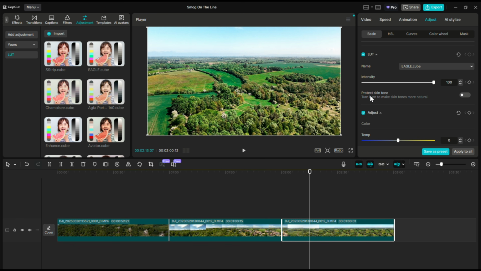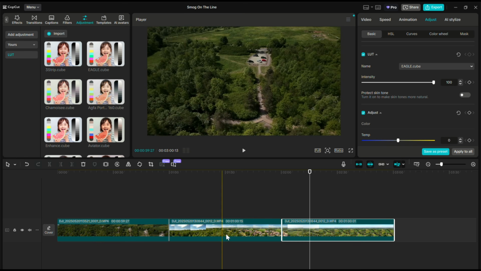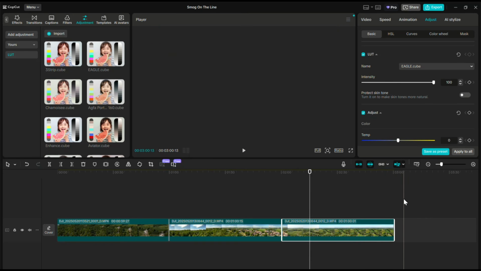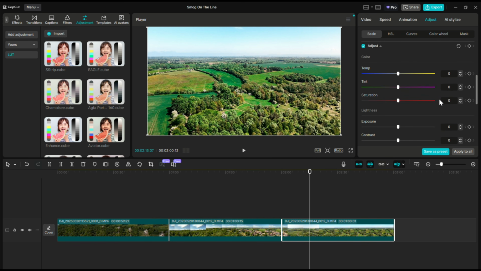This thing called protect skin tone: if you are in this footage, say if you're doing a vlog and you film out and about in the woods or whatever, and then you turn the camera on yourself, it can change your skin tone. So if you do that, it'll give you a more natural skin tone. But for the purposes of this example, I'm not in any of these bits of footage, so I'm just going to leave that off. Now you've got the adjustments.